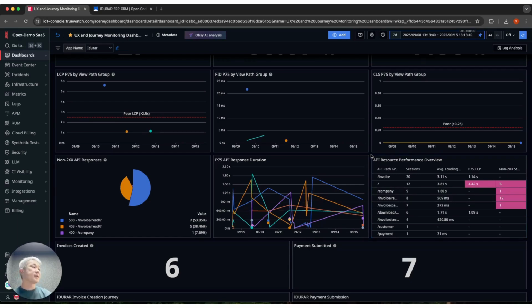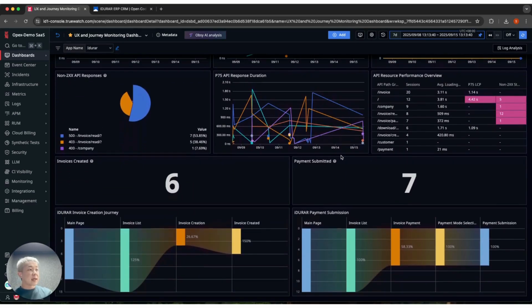If I scroll down slightly further, I can see some of the so-called business transactions that I want to track and monitor. I can see that over the past 7 days, 6 invoices have been created and 7 payments have been submitted. I can also see the funnel chart, which simulates the user journey and their drop-offs. I can see the invoice list has quite a number of views, and then not many make payments. So I want to analyze further: why is that so?